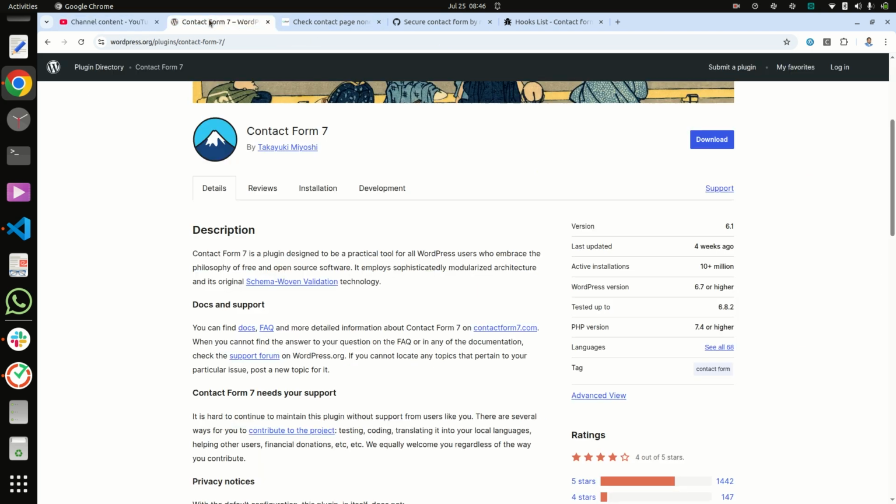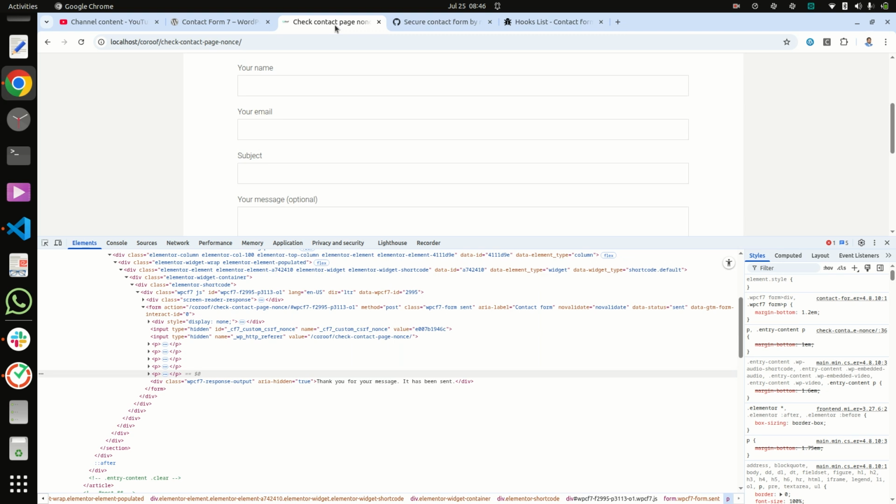Is your WordPress contact form security putting your site at risk? Yes, Contact Form 7, one of the most popular plugins, is vulnerable to CSRF attacks if not secured properly. Hackers can exploit this and submit malicious data from the front end. But don't worry, I am going to show you a simple, powerful fix using something called a nonce.